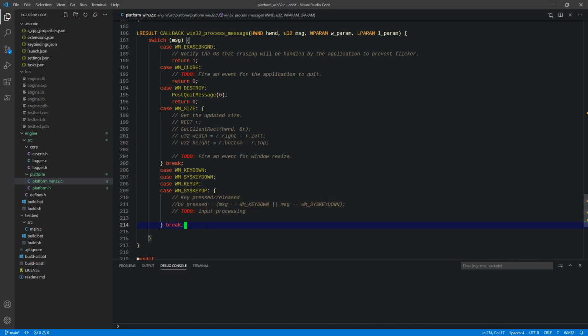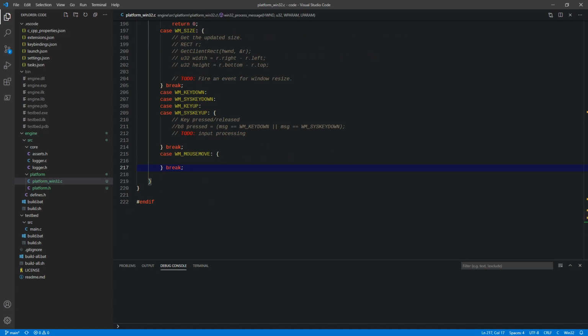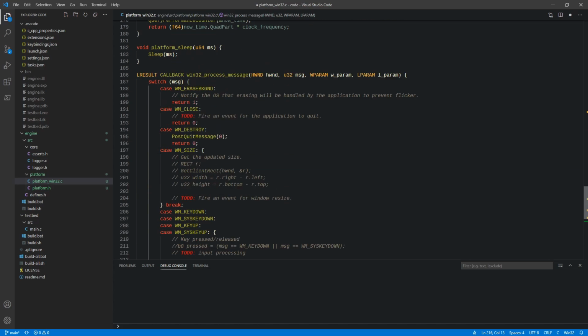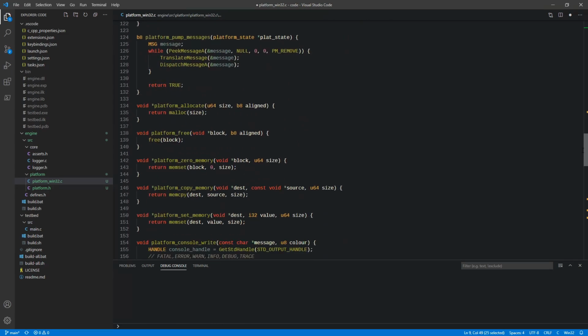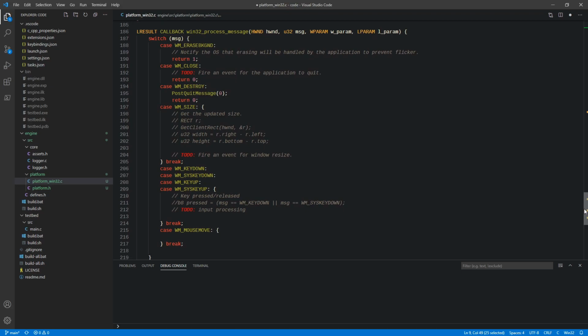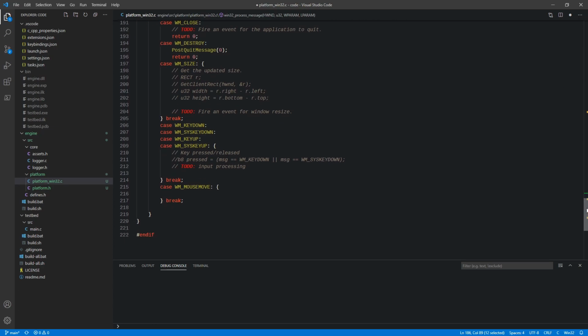And the next thing that we'll want to put in is mouse move. As you may have guessed, we need to get an X and Y. If you recall, up here at the top I talked about parameter input extraction. If we look at our callback here, we have W param and L param. Our X and Y coordinates are actually stored within those two parameters, specifically in this case, L param.